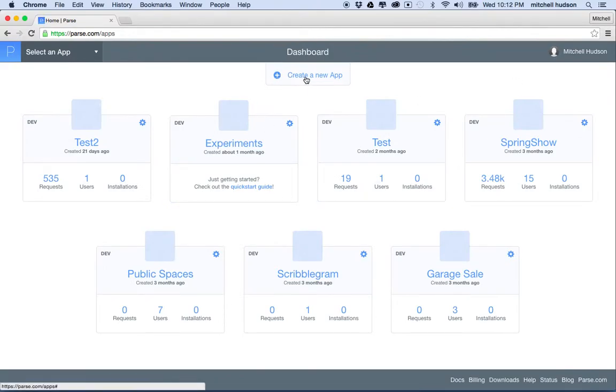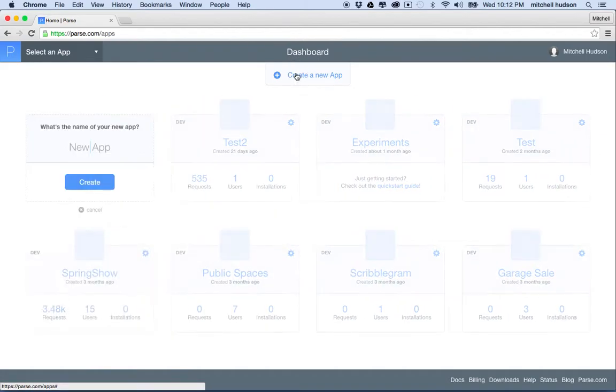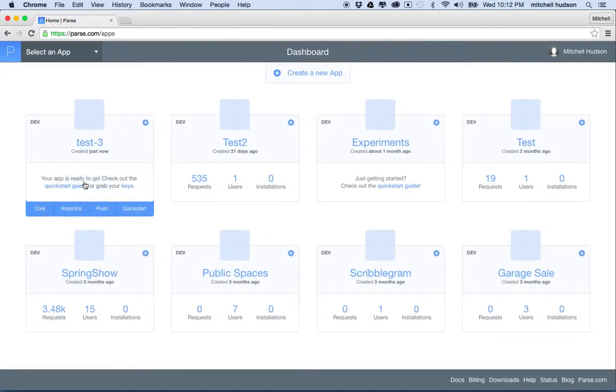So I'll go to my project here. It says Create New App, and I'll name my app. I'll call it Test Number 3. I'm getting a lot of these, right? And I'll click Create. And Parse is going to make a new app here called Test 3.